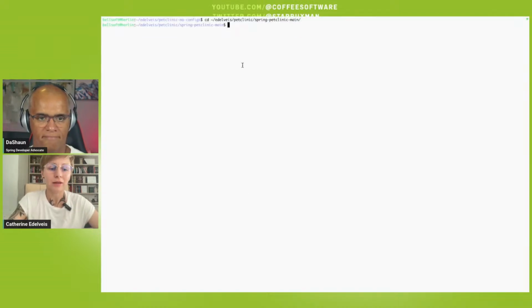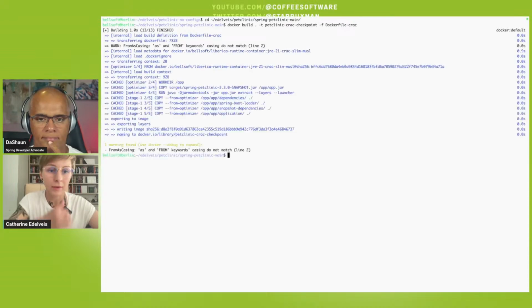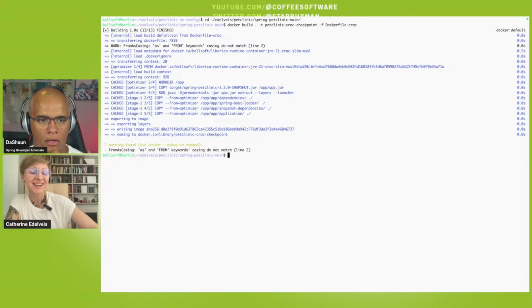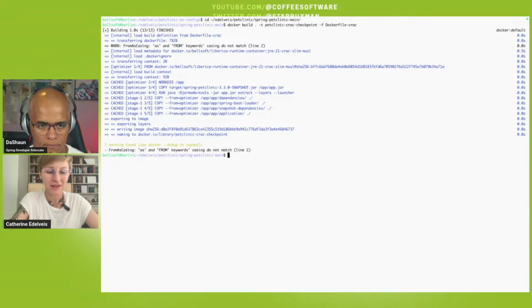Okay, so I am in the directory of my project, and we are going to build our first image, which we're going to call petclinic-crac-checkpoint. And we're using the Dockerfile.crac for that. Okay, let's see. Right, so the easiest part is ready. The container image is ready.